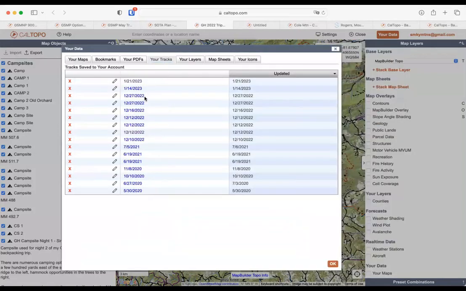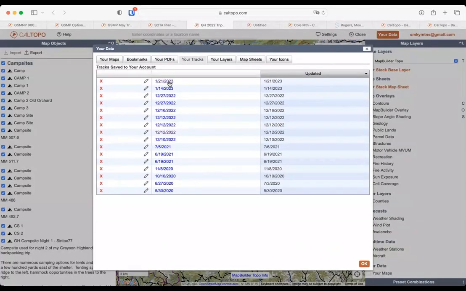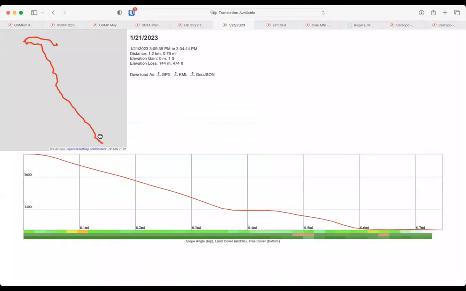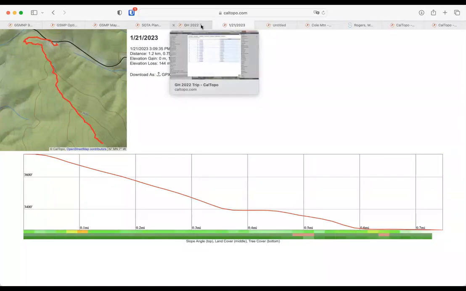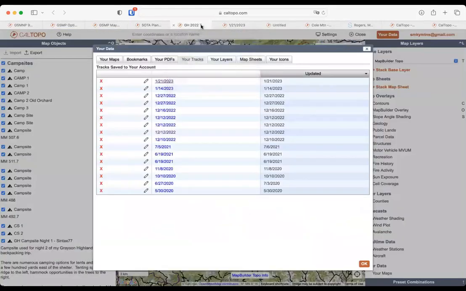Your tracks are tracks that you recorded with the mobile app. These are not things that you've added to CalTopo or drawn. These are just simply things that came straight off the mobile app. And so you can open that up. It just gives you a very basic overlay. And then you can, if you wanted to download it or something, those will show up on a map that you basically created them on. I guess this really is giving you an easy way to manage and delete them more than anything else.